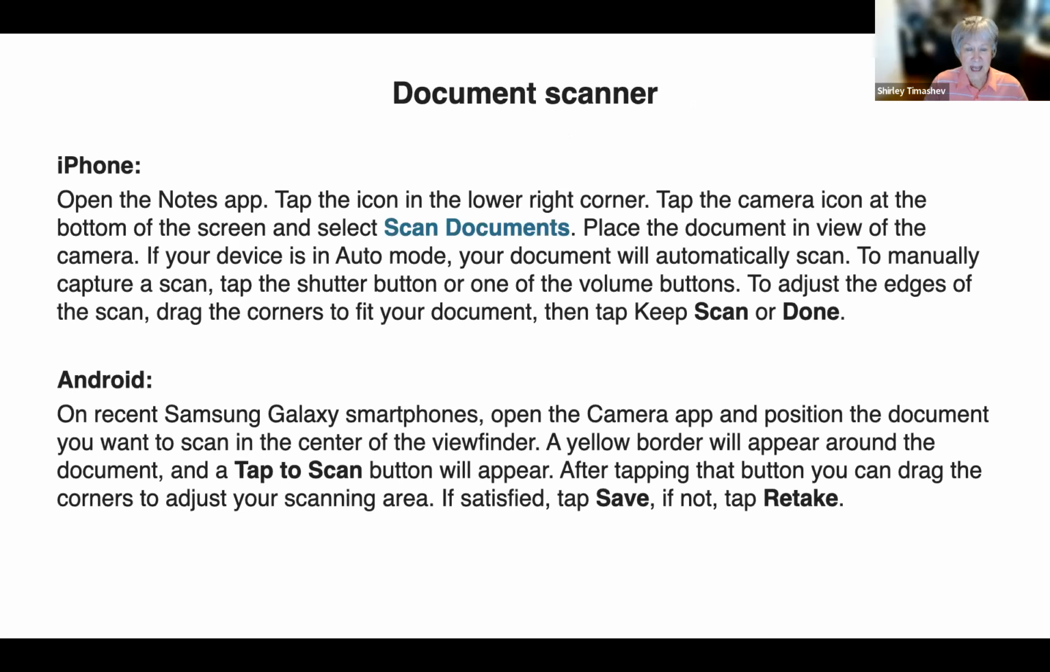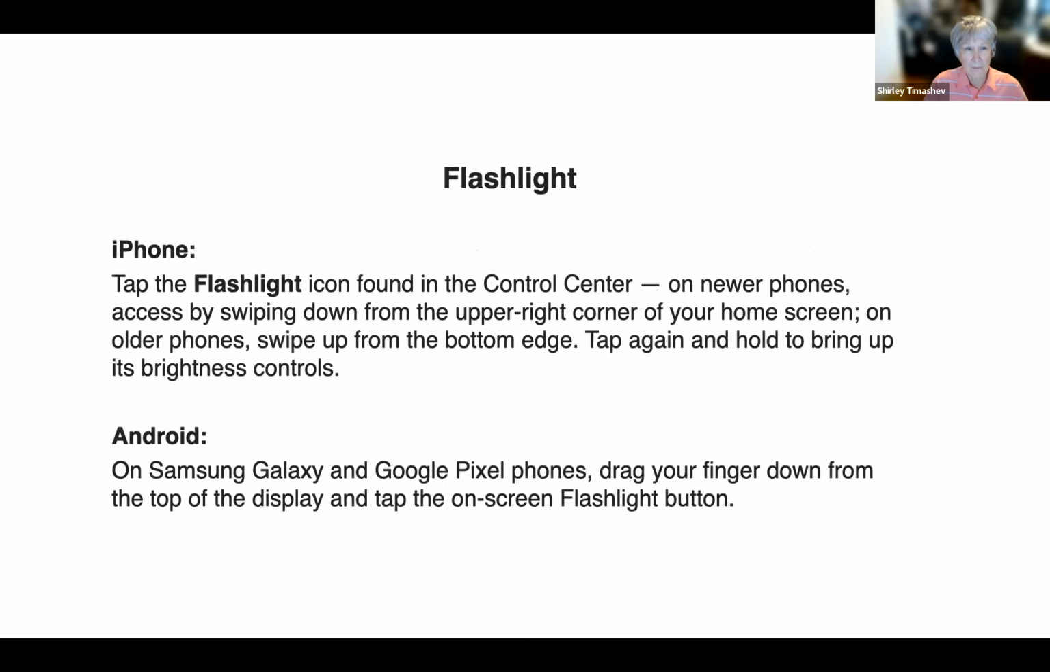For the document scanner, in iPhone, you start with the Notes app, and you look for the camera icon, and you will be able to scan a document. This is very handy when you need to send a page. It's easier than sending something by calling it a picture if what you're really doing is wanting to send a large document with words.